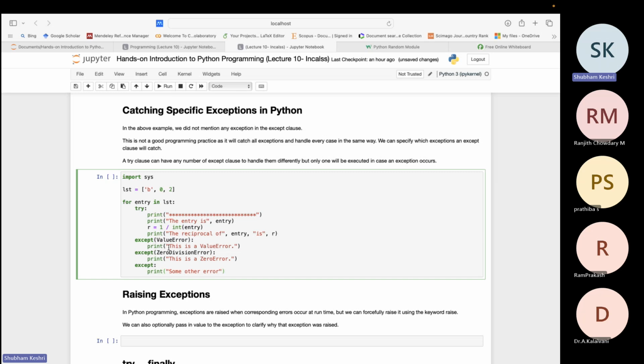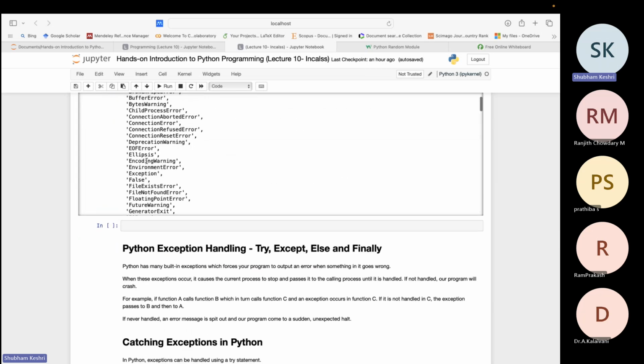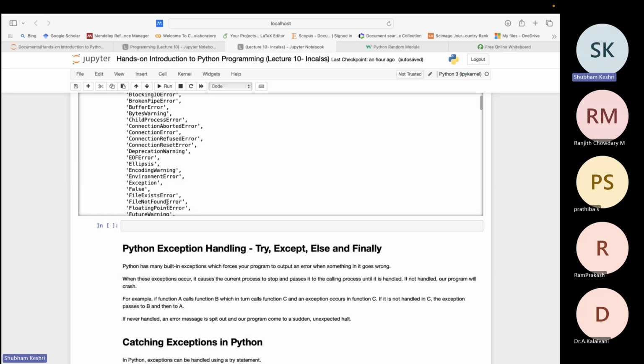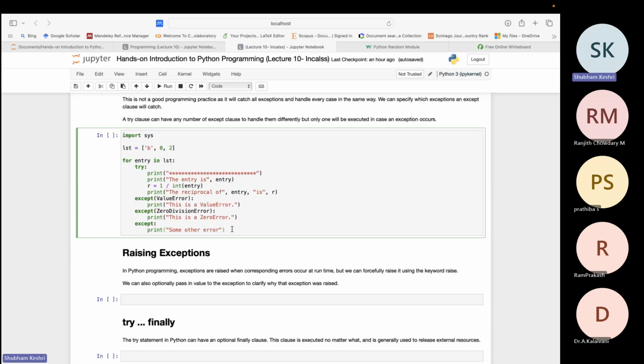In the except block, we have written three except blocks. First is value error. Whenever we encounter a value error, the message printed on the screen is "this is a value error." Whenever we encounter a zero division error, this will be printed: "this is a zero error." And for all other errors, I have written some other errors. You can make many more blocks over here. We saw so many errors, like file exist error. If you think these errors may be encountered, you can write an except block for that specific error. All right. So this is how you can divide your except blocks into different errors.